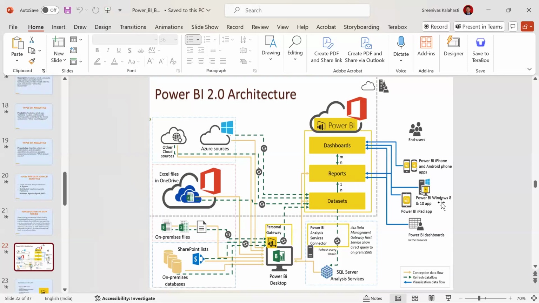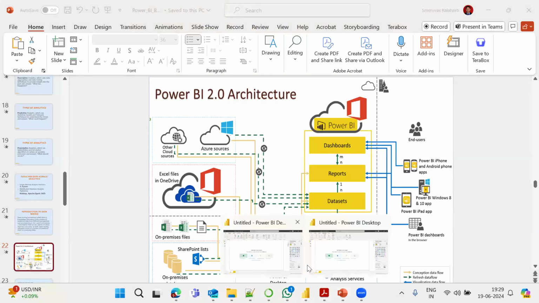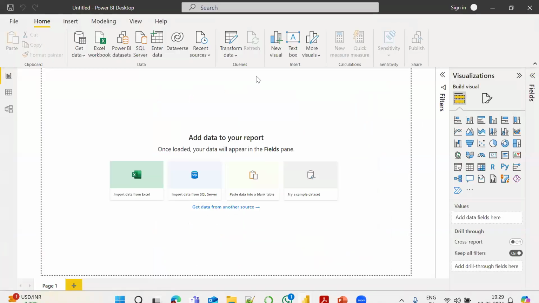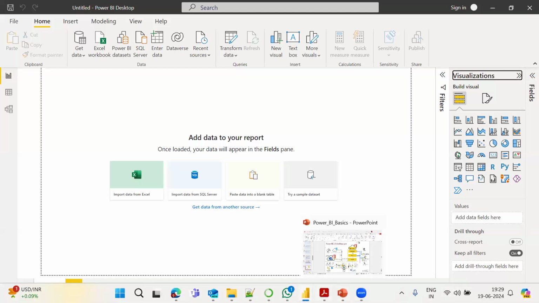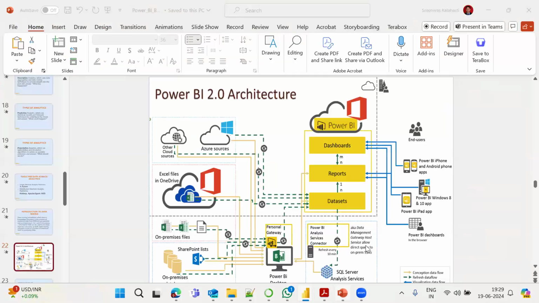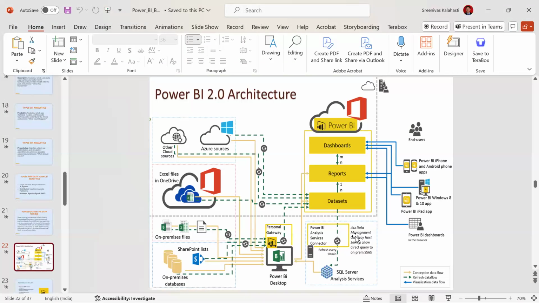Everybody will have their own approach. Some people will use, as I mentioned, iPhone app or Android app. Some people use a desktop app, something like this. A desktop app will look like this, or it can be a mobile Android app. So everything depends upon the user requirement. But our dashboard which we develop will be only one, but that will be accessed by multiple people.